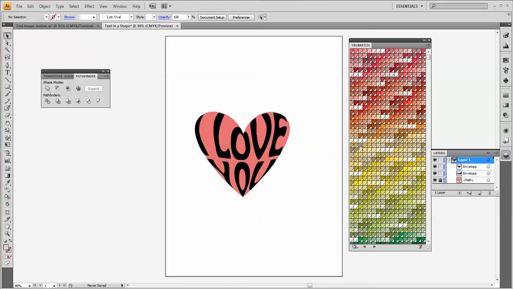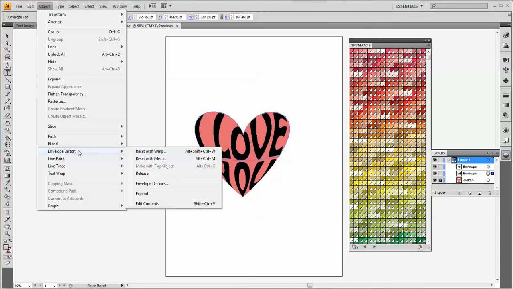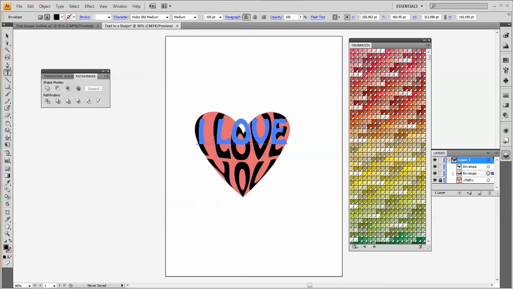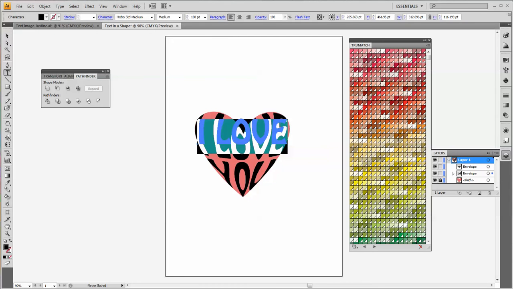Let's say you want to change the color of the text inside the heart now, but if you try to select it with the text tool, it's not going to work. What you have to do is, with this selected, I'm going to go to Object, Envelope, Distort, Envelope Options. Oh no, I'm sorry. Edit Contents. Now I can use the text tool. I can highlight this. Let's say I'm going to make it a really dark pink color.